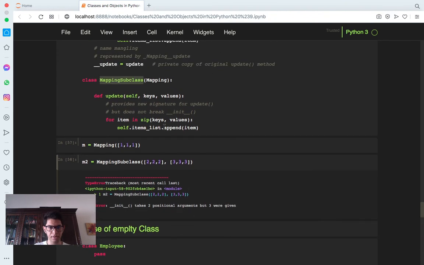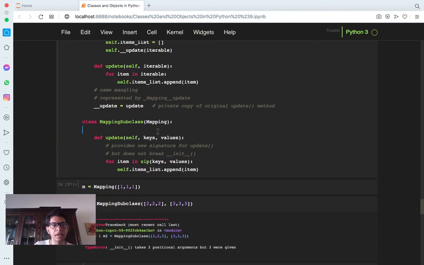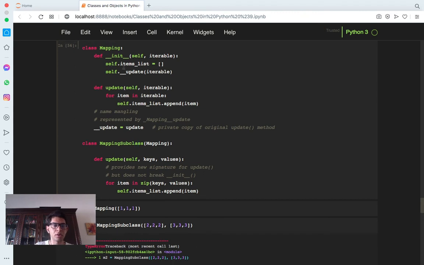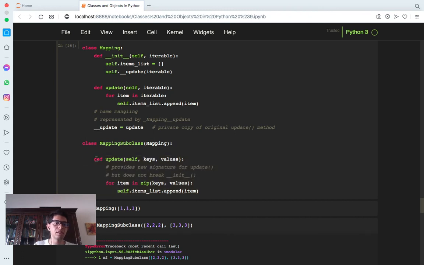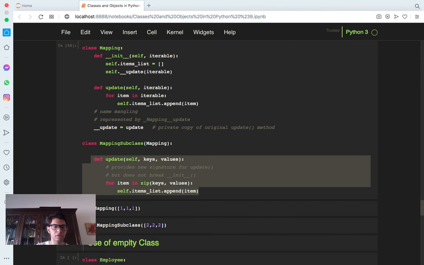Okay, it takes just, yeah, that's the thing. It inherits from mapping. A subclass inherits from mapping, so it inherits the initial constructor. So this is the constructor, and it inherits from it. And this is the update method. We have an update method that is different in the mapping subclass than in mapping, but the constructor is quite the same.